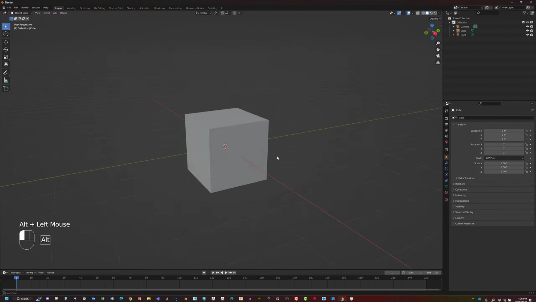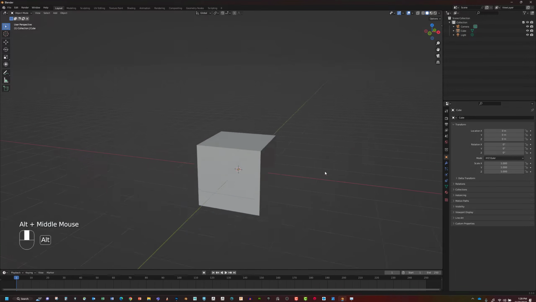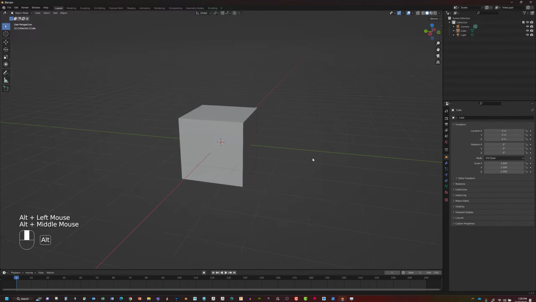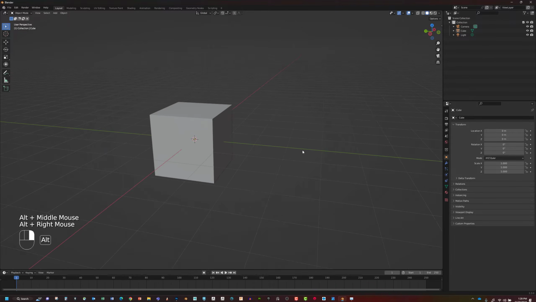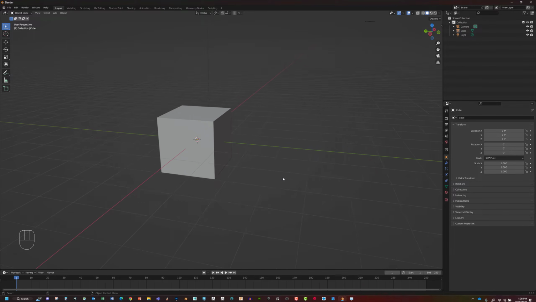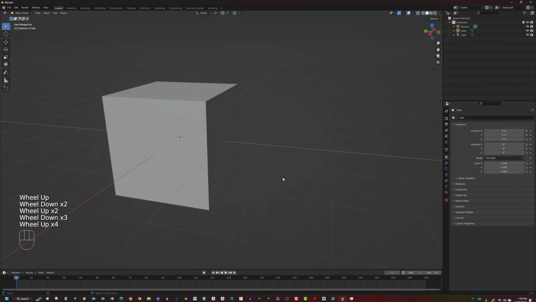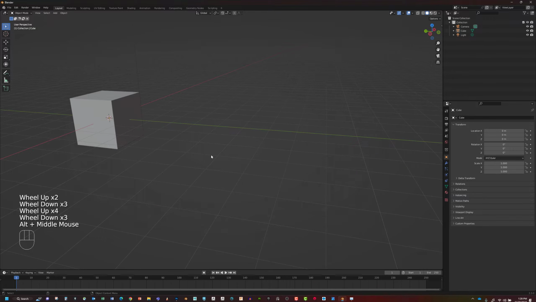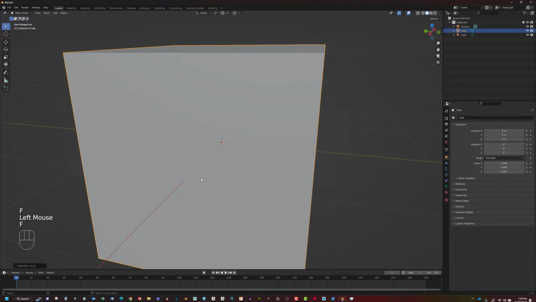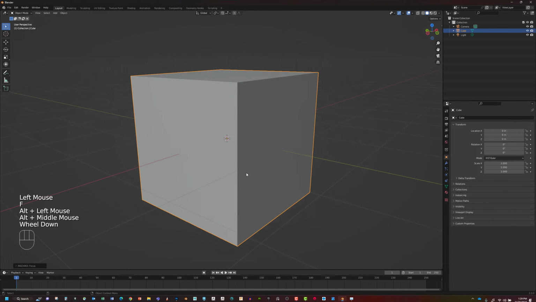And then now you can do Alt left mouse, and you can do Alt middle mouse to pan. Alt left mouse is our rotate. Alt middle is going to be pan. And then Alt right click and move up and down is going to zoom. We still have the scroll wheel and that works for zooming in and out. Now if we want to frame our object, we can just tap F, but if we have it selected, then it's going to frame it in this way like this.